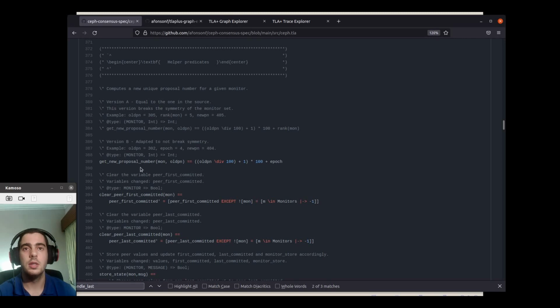Here below we have some helper definitions. I'd like to point out this get a new proposal number definition that was used to compute the ballot number, or proposal number, of a round. The one used in the implementation is this one above, where they use the rank of the monitor. This is basically an identifier. For example, for monitor 1 the rank will be 1, for monitor 2 the rank will be 2.